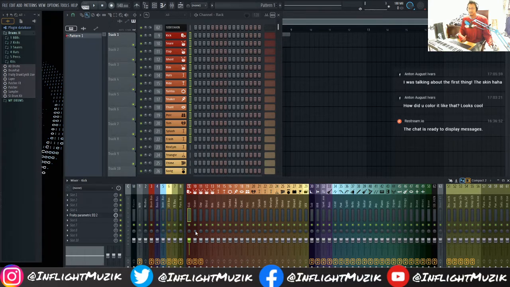Okay, yeah, the skin. I figured you were talking about the skin. I think most people know how to do the gradient. I've already had a couple tutorials on that.